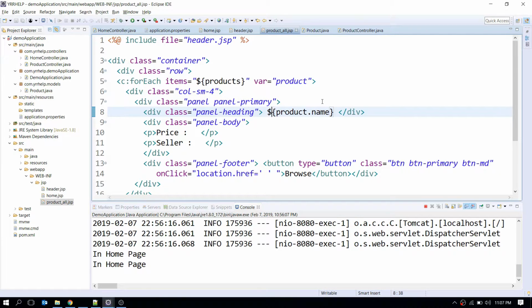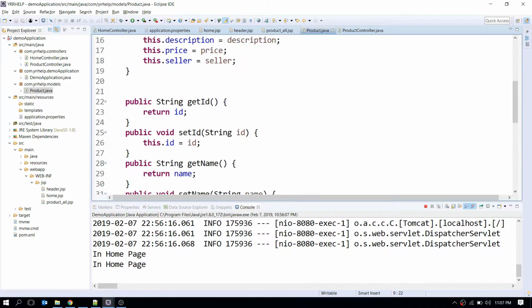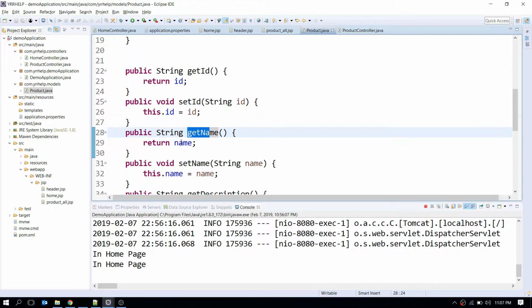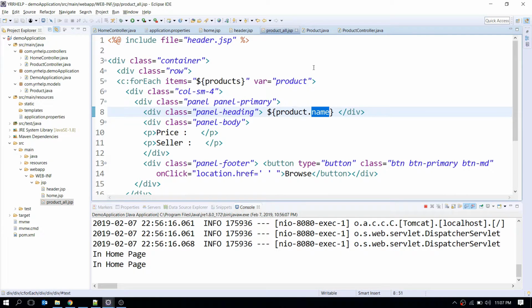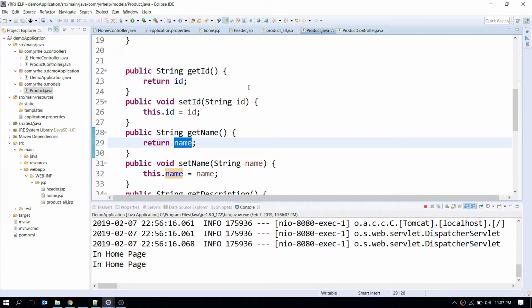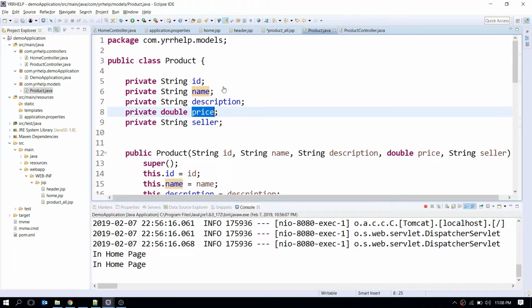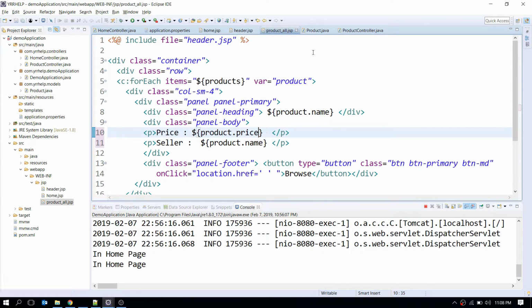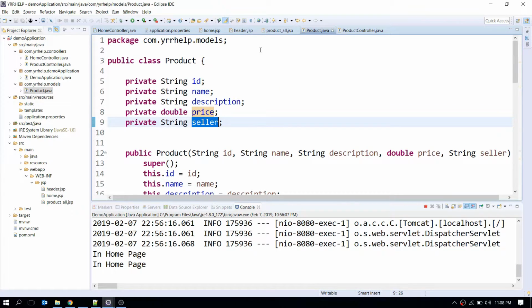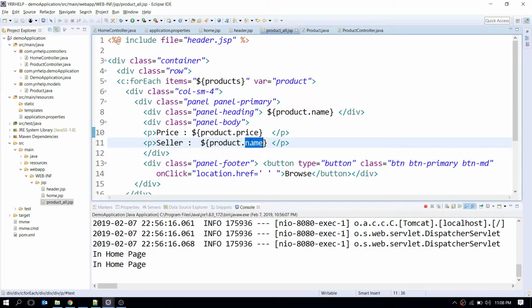So when I do something like this, it's going to call getName on your Pojo class. So it's going to call this method, and it will return the actual name. That's why, as I said, getters and setters are very important. And then I'm going to do the same thing for price as well. So price, I think it's, yeah, price, and seller, yep, the seller. I think that should do the trick here.